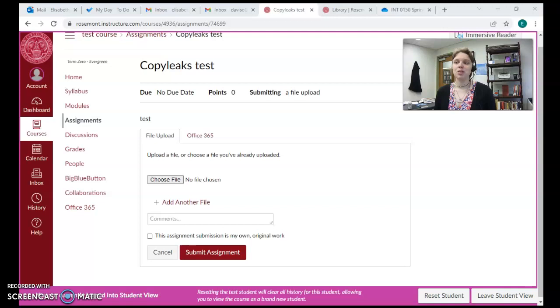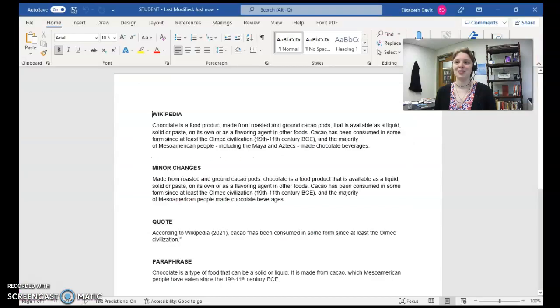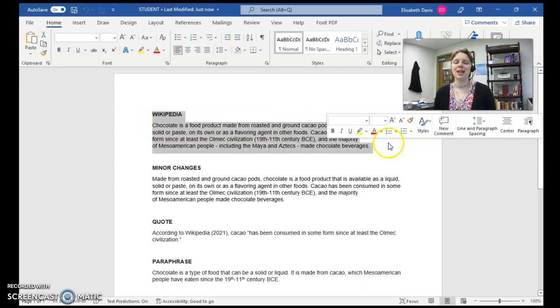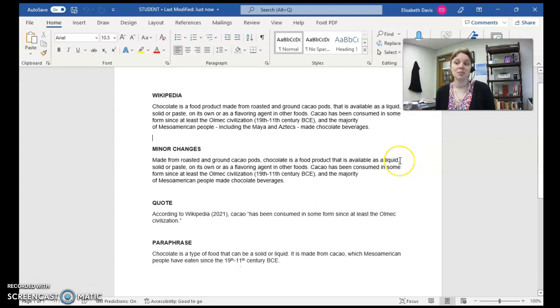For this example, I'm using a document that I made where I've plagiarized some of it, but not all. So at the top, I have a section that is completely from Wikipedia, copied and pasted. This is plagiarized. Underneath it, I have that section still copied and pasted, but I made some minor changes, some minor tweaks. Still plagiarism, but I've changed it a little.